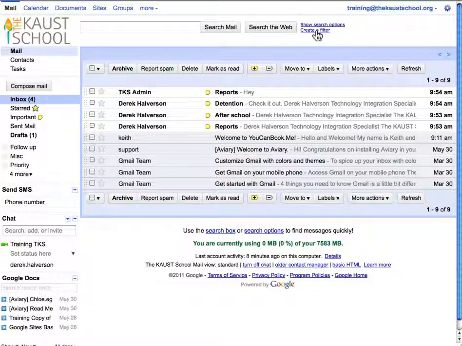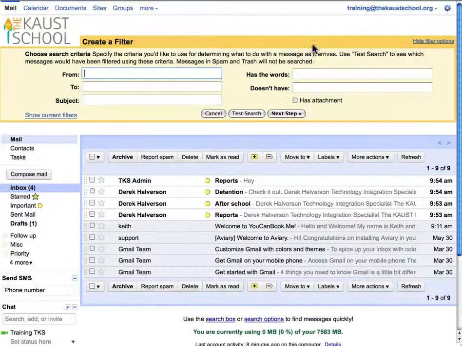And so we click on Create a Filter here by Search the Web. And there's different criteria that you can put in here. It can be from, or to, or the subject itself, or has words within the email, or doesn't have things within the email, or having attachments. So the simplest ones to do are going to be the from and the subject.